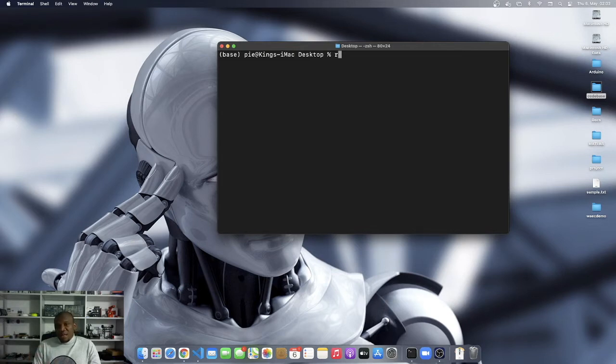So how about we start by removing the sample.txt file because we don't need it anymore. It's as simple as typing rm, which stands for remove, and then the name of the file, sample.txt, and you can see that indeed our sample.txt is gone.